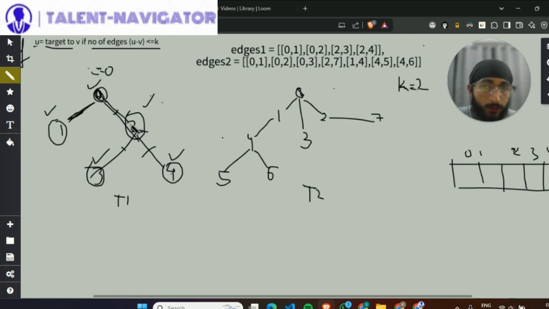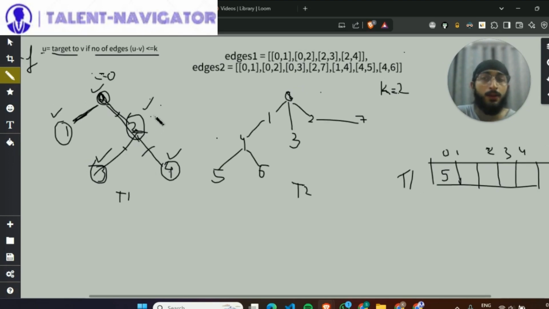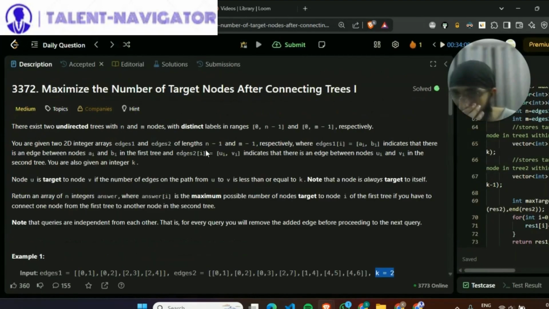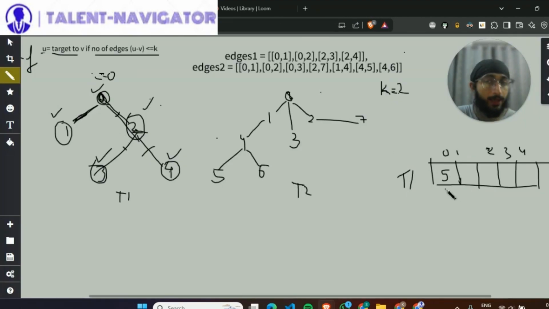So this is distance 1, and the second step, the second edge, is also considered. So that makes it basically how many do we have here from this T1 without connecting right now. We have not connected the T2, so we're just considering T1. So we see that there are 5 nodes that can be a target, right? So these are the maximum number of nodes target to I without being connected to T2 right now.